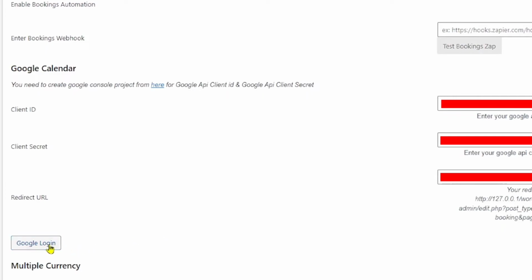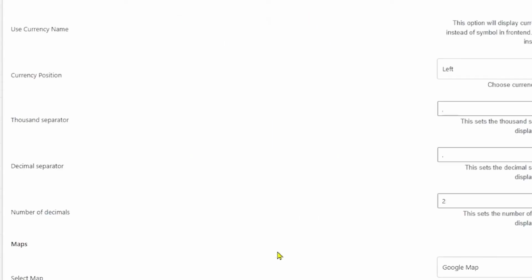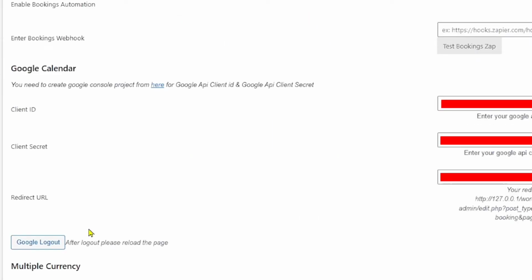Now click on this Google login and log in with the Gmail which has been used to create the client ID and client secret in the Google console. So I'm going to select the email address, click on Continue and you are done. The point to be noted here is that if you are already logged in and want to log in with a new ID and client secret, you can just log out, refresh your page, add a new ID and secret, save your settings, refresh the page and log in again, otherwise an authentication error may appear.